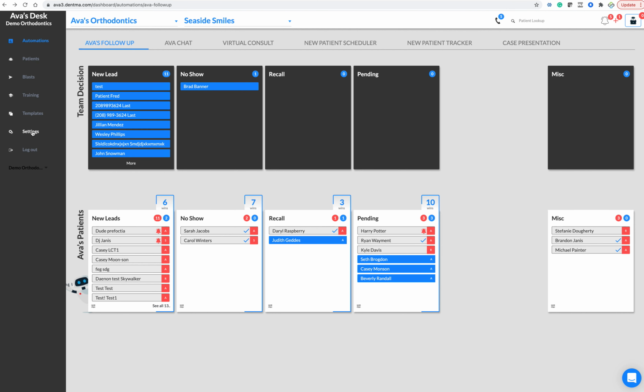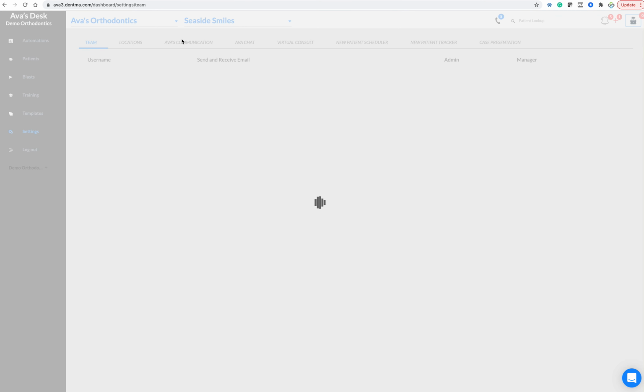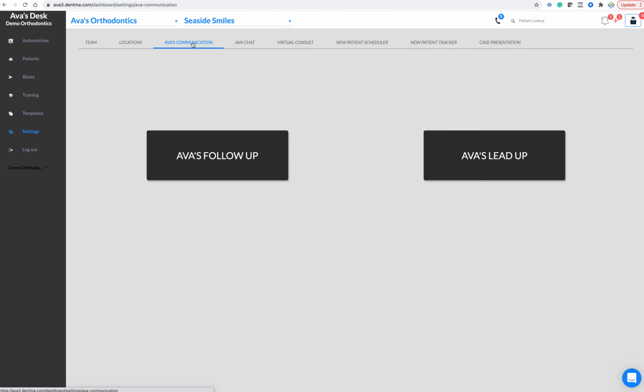So to show you how simple it is to adjust one of these sequences that I've been talking about that you're going to put Ava into, all we do is we go to the settings, go over here to Ava's communication, and in Ava's communication, you're going to see that we have Ava's follow-ups and Ava's lead-ups. This means following up after an appointment. This means leading up to an appointment.